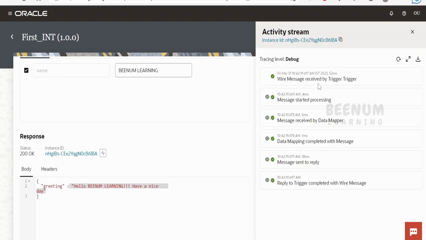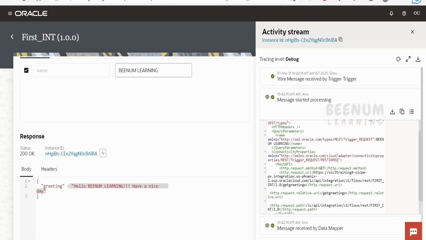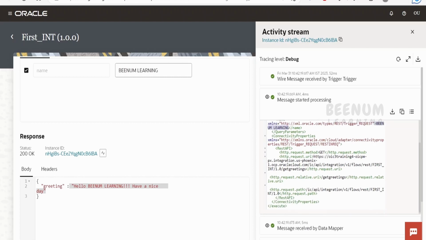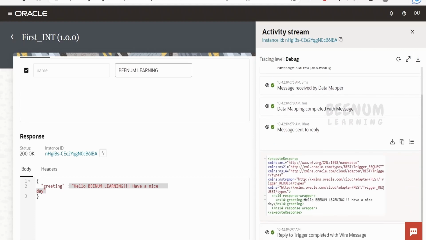Suppose you want to see what information it got in the trigger, if you click on this I button, in the query parameter we had passed this Beenam learning in the name. It is showing over here. Suppose you want to know what was the response sent back from this integration, it is this one. This we had transformed with the help of XSLT or the mapper.